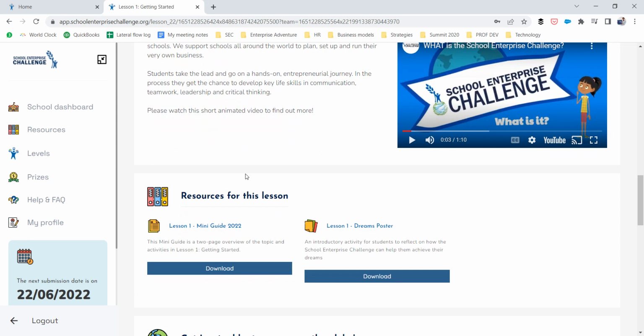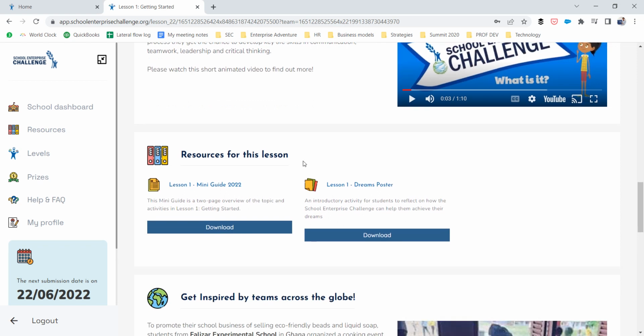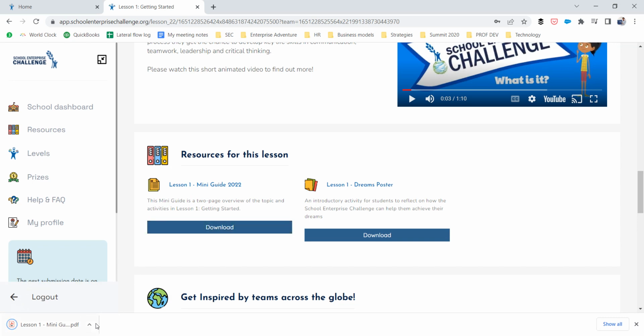Then we have a very important part of the lesson page, which is the resources section. Each lesson has its own resources. This lesson has 2 resources, the mini guide and the dreams poster. You will need to download both of these. So first I'm going to download the mini guide.